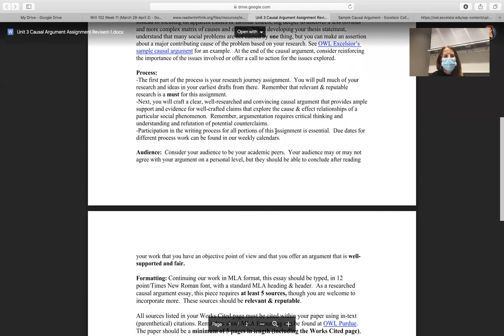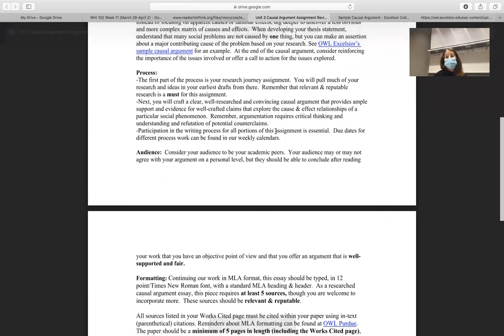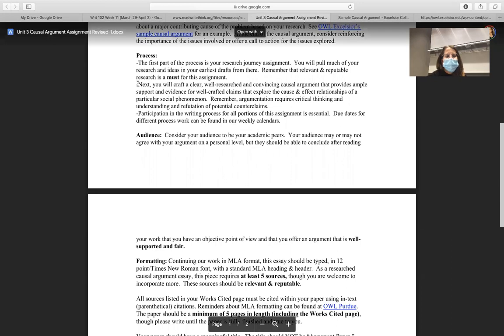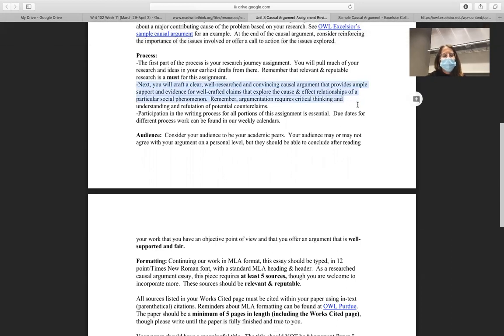All right, let's talk process. The first part you've already finished or almost finished. It's the research journey assignment. So that's where you're pulling in all your sources, figuring out their connections, and figuring out exactly what it is you want to say, okay? Next, you're going to craft a clear, well-researched, and convincing causal argument that provides ample support and evidence for well-crafted claims that explore cause and effect relationships of a particular social phenomenon, okay?